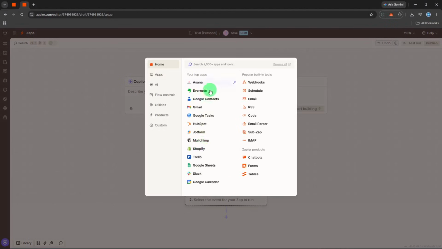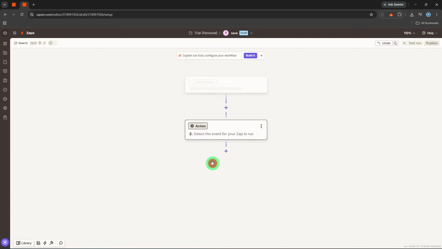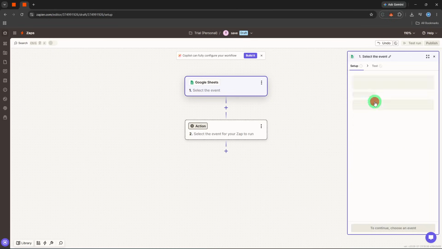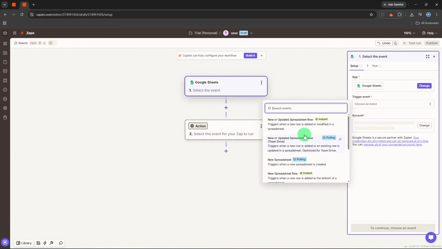Click the large trigger box that says Choose a Trigger. A search panel slides in on the right. Type the app you want to watch. I'll use Google Sheets. Select it. Then from the trigger events, pick New Spreadsheet Row, because that fires whenever a row is added.